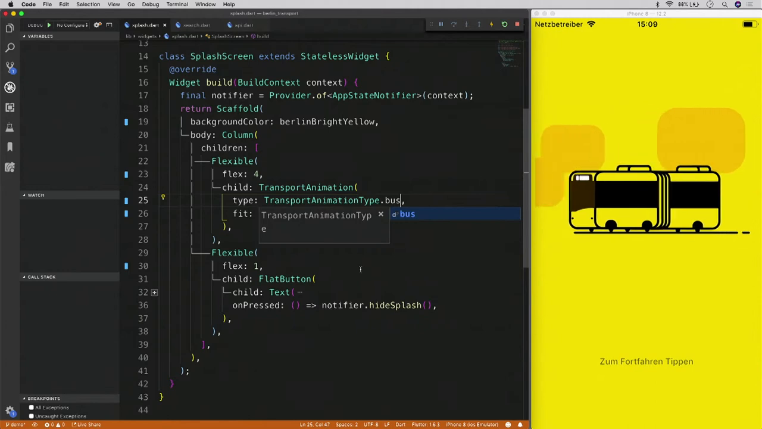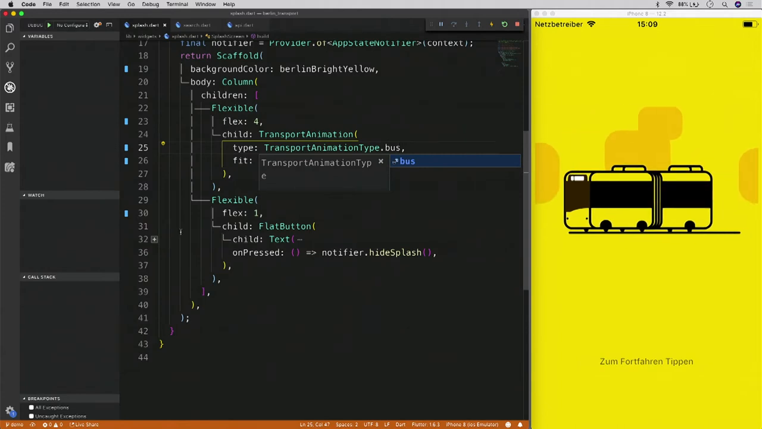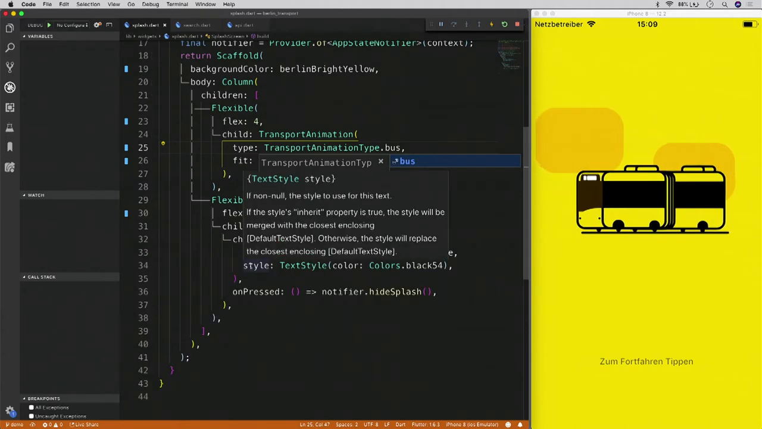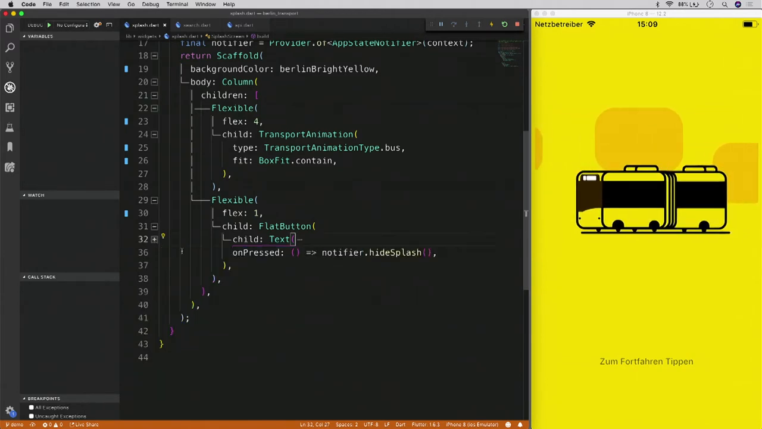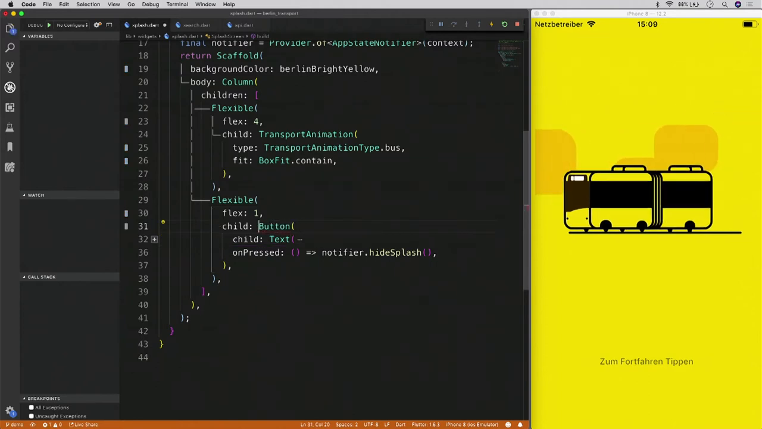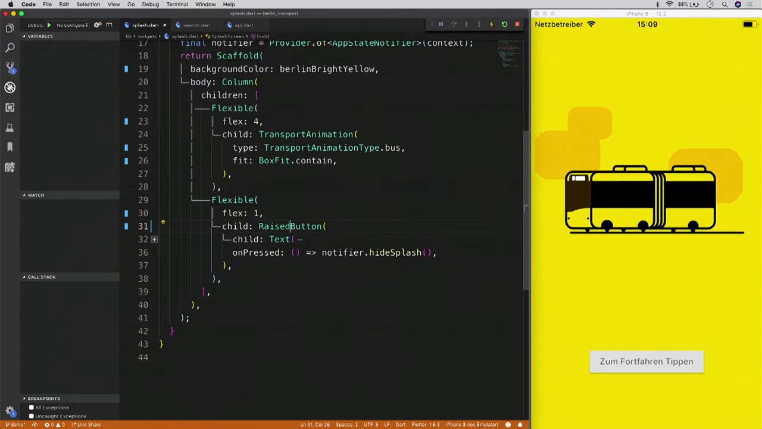And that's great. So down the bottom, I have this flat button, which doesn't pop very much. It's not very exciting. I don't know. How can I make it better? One thing to notice is that my text widget is actually using localization, because I've localized this both for English and for German. And we can check that out in a little bit. But let's say, this is a boring button. Let's make this button a little more exciting. So I'm going to make this a raised button. And now it looks ugly, but at least you can see it.